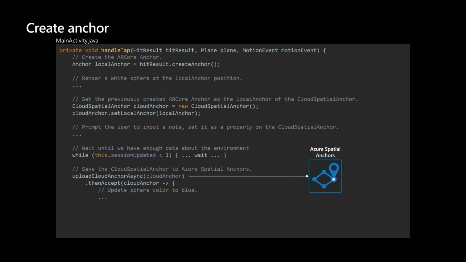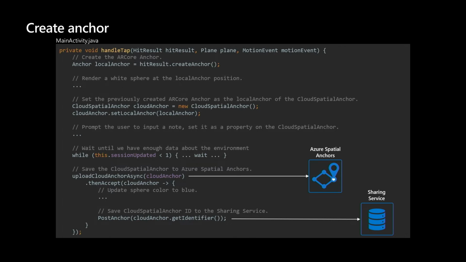We're going to update the sphere color to blue because we successfully saved the anchor. And then we're going to save the ID to the sharing service. So with this, we created an anchor in the real world using ARCore. We saved a Cloud Spatial Anchor to Azure Spatial Anchors, and then we saved that ID to the sharing service.